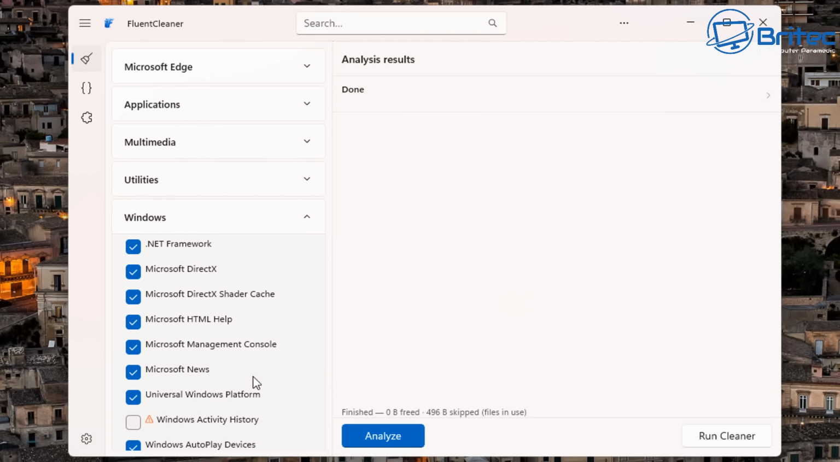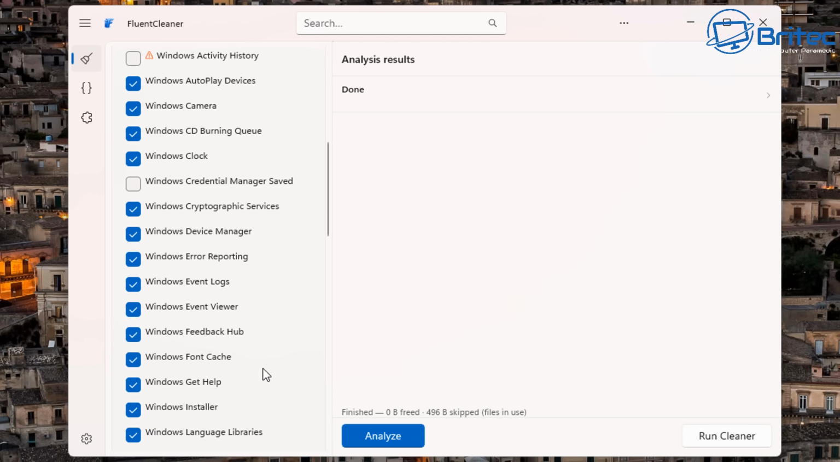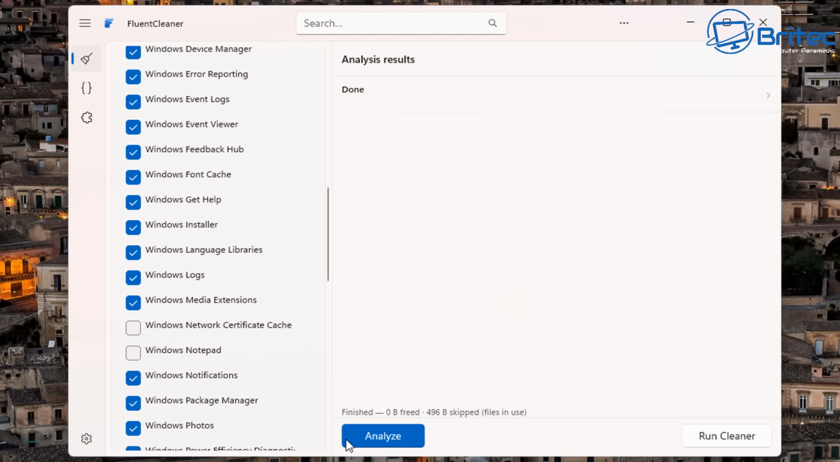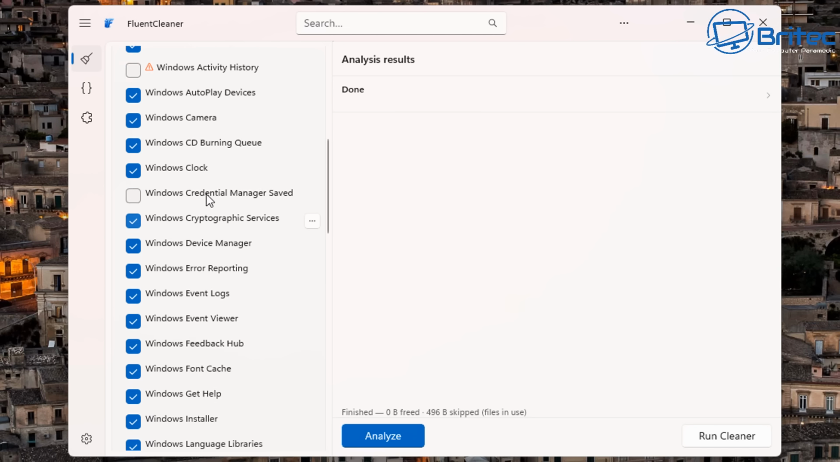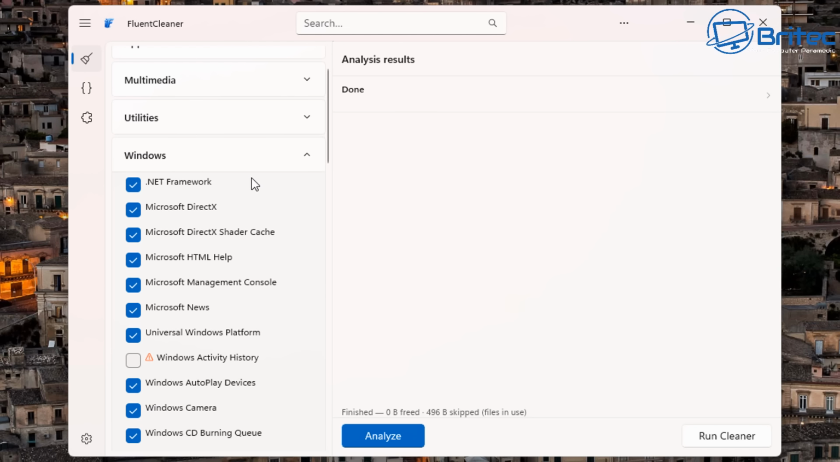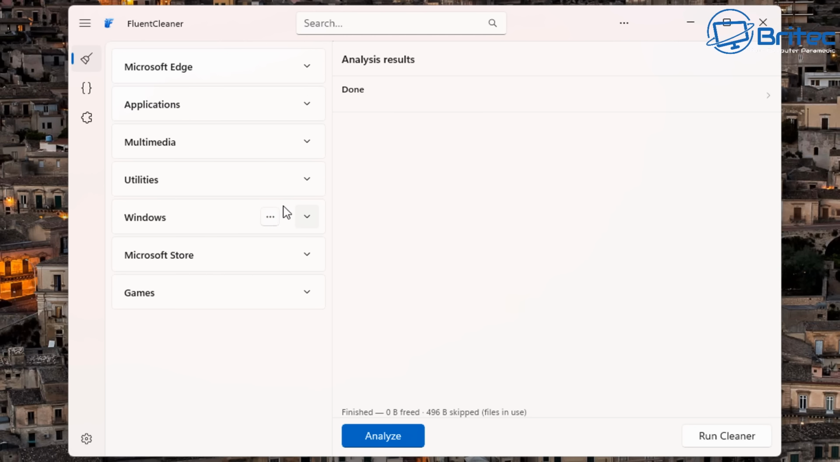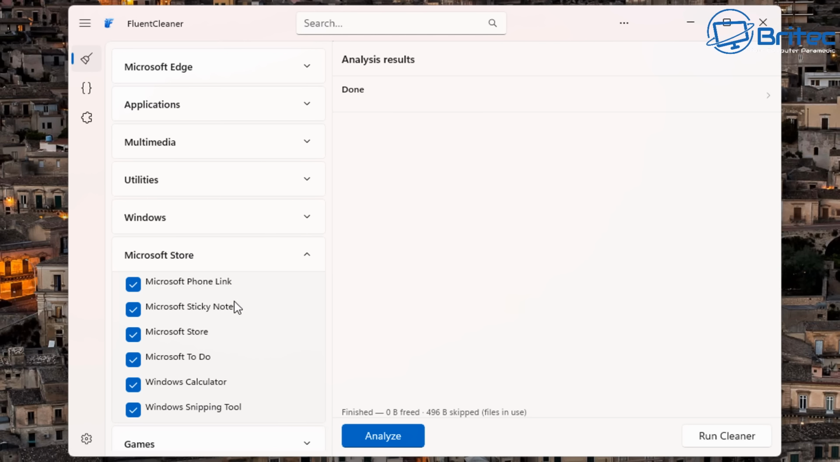And you can see there's a bunch of stuff on Windows. If you've got a red triangle with an exclamation mark in it, it means use it with caution, use at your own risk. And you can go ahead and check mark what you want, analyze, and then run the cleaner. And it will clean up all of those areas. But like I said, yours will have more data in it because it will be a working PC. So don't be surprised if this does a massive cleanup on your system.